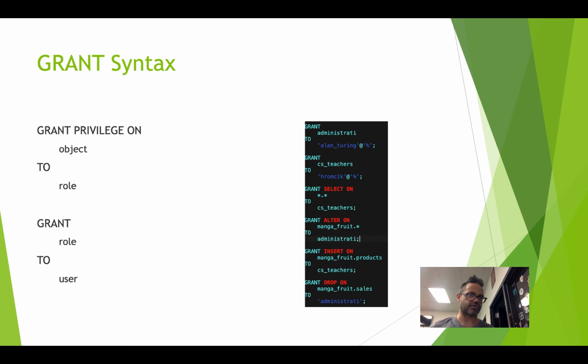To see the syntax for a grant, we have the idea that we're granting a privilege on some object to a role, or we're granting a role to a user. And so I have a couple different demos of this over here on the right. So we're granting administrati to Alan Turing at %. So Alan Turing is an administrator. I'm going to grant Ms. Romchik the CS teacher's role. And then we're going to grant select on everything, absolutely everything, star dot asterisk, to CS teacher. So Ms. Romchik can access everything inside there.